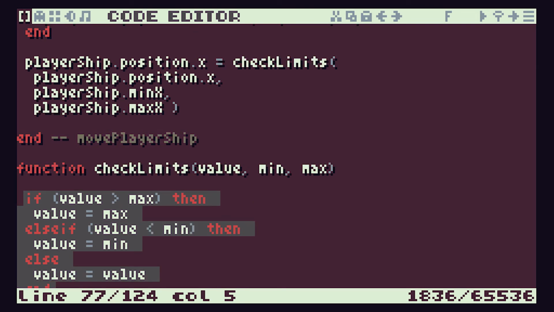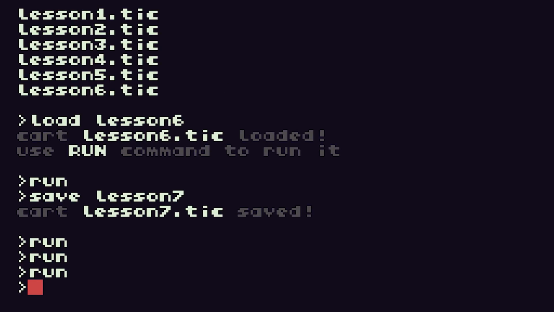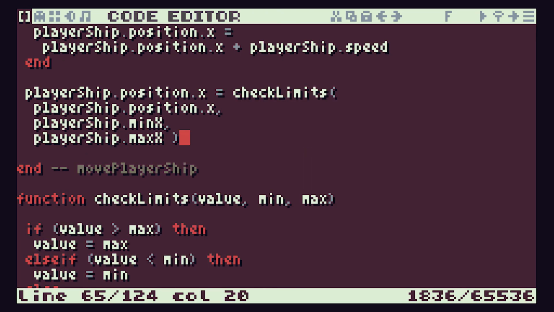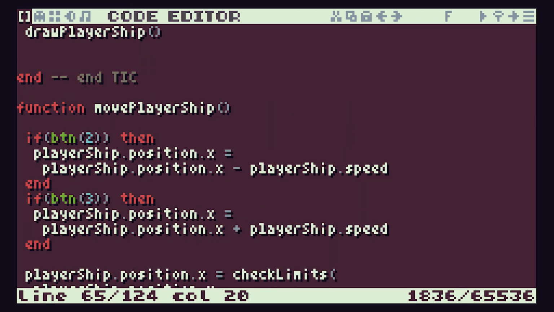So let's see if that all works okay. And we'll run that. So as we go across to our left-hand side, again, it's clipping at that value there, and over to the side, and it's clipping there. And all of our firing still works. So that's given us our refactored code.